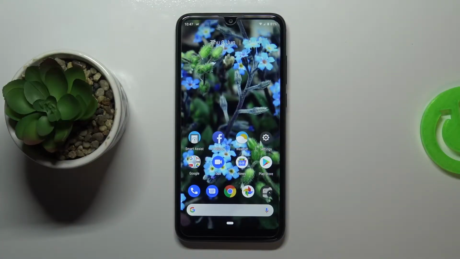Hi everyone, here we've got WIKO View 3 and let me share with you how to manage Google account on this device. So first of all, how to add it and then how to remove it.